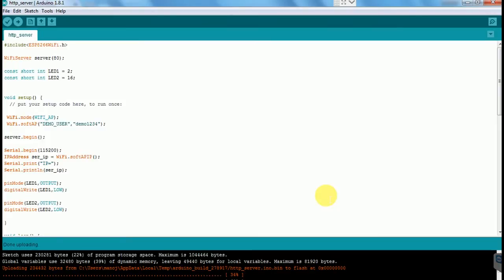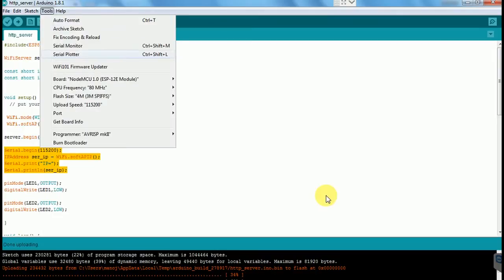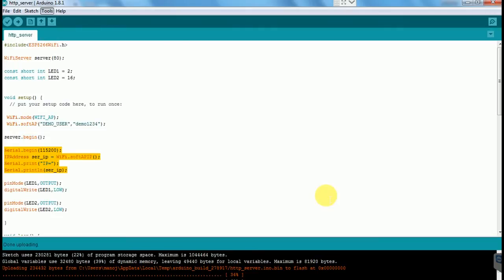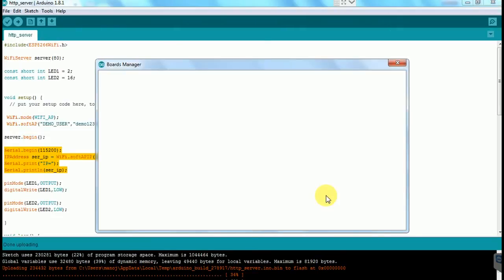Then I have started the server. Here I am printing the IP address to the serial monitor, which we can see from Tools, then Serial Monitor. If I click that, you'll be able to see the IP address and the baud rate which I have defined here. This is the baud rate; last time I told you it is the bits per second.